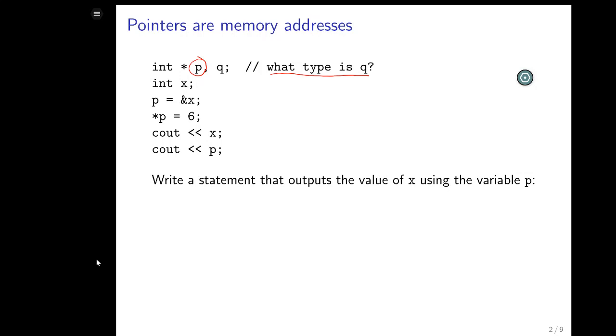Then there's some other stuff, and then there's this part right here, which is output. And there are two questions about what values are being output by these cout statements. Let me just ask, how many people are comfortable right now answering these questions? How many people are really uncomfortable answering these questions?